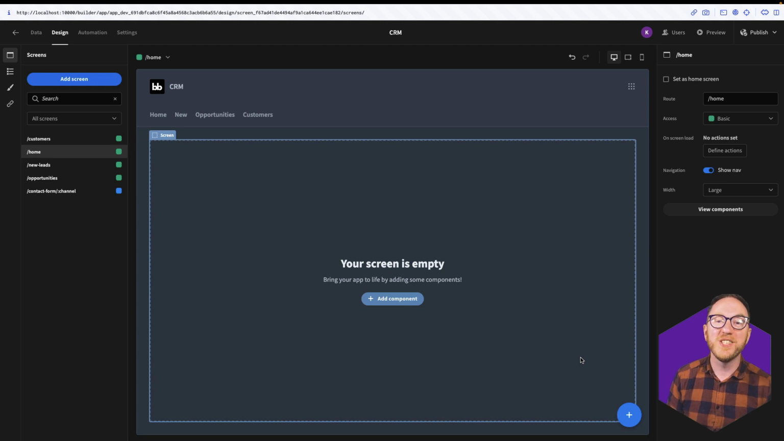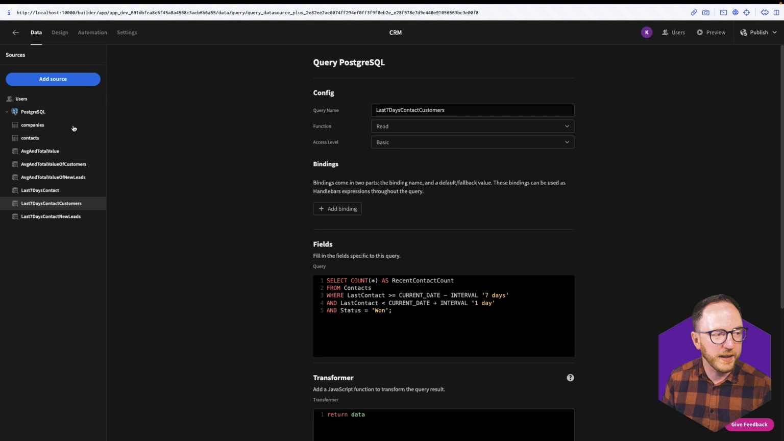Now each of those pages could have different data. And I can use this home page to display data in different ways. So I would like to create a bar graph, which is going to show me the different channels that my leads are coming through. So I'm going to create a query to collect that data.